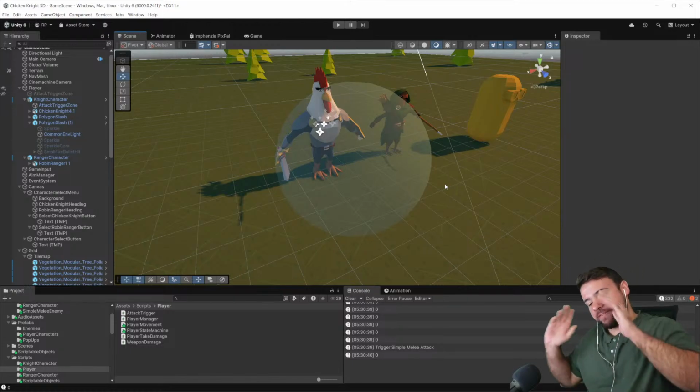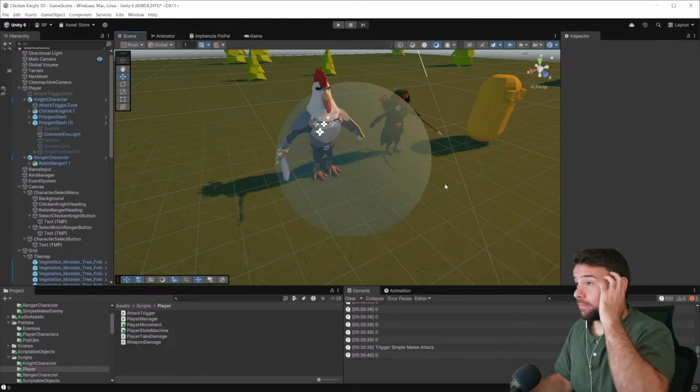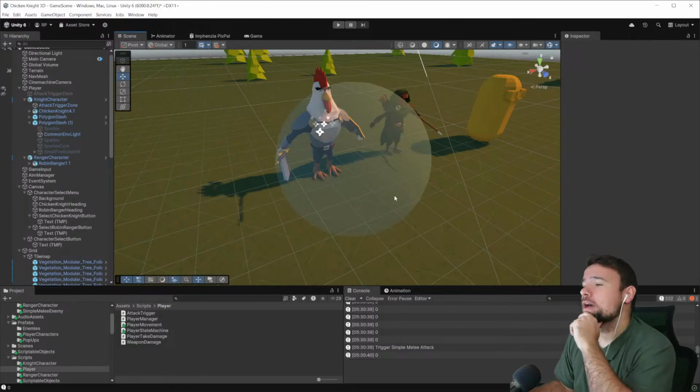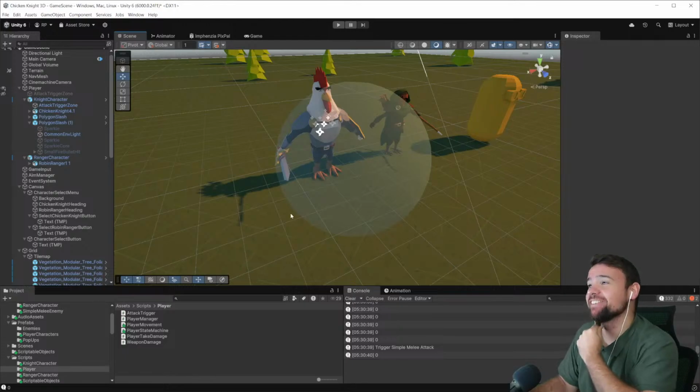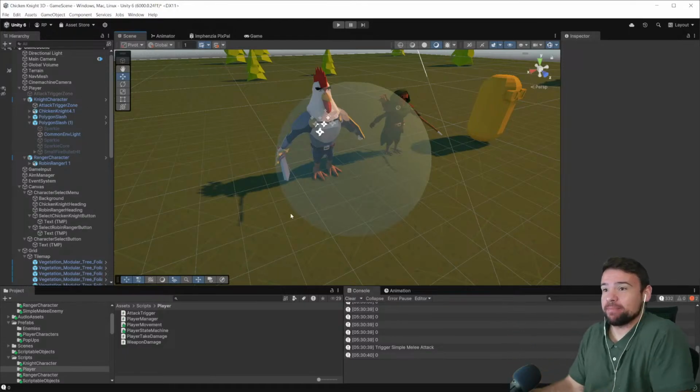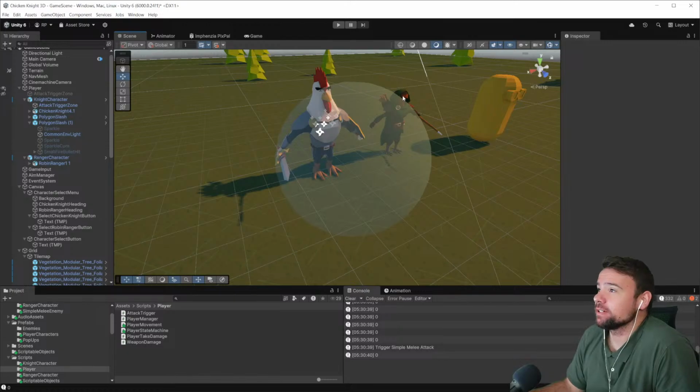Okay, you know what? I'm overthinking this. I'm getting way into the game design, and I should probably not worry about the game design yet. I should worry about just getting a projectile to fly and hit something, right? I haven't done that, so maybe that's my next focus.